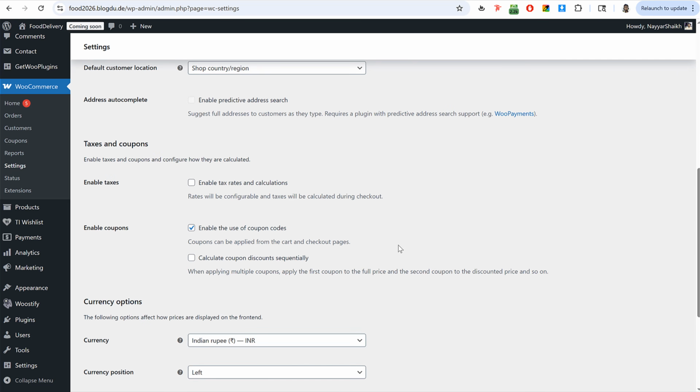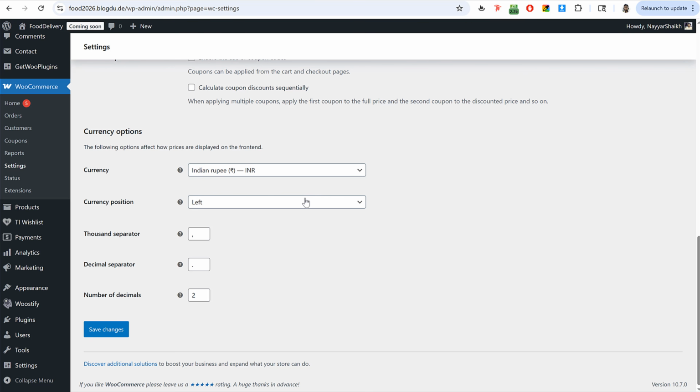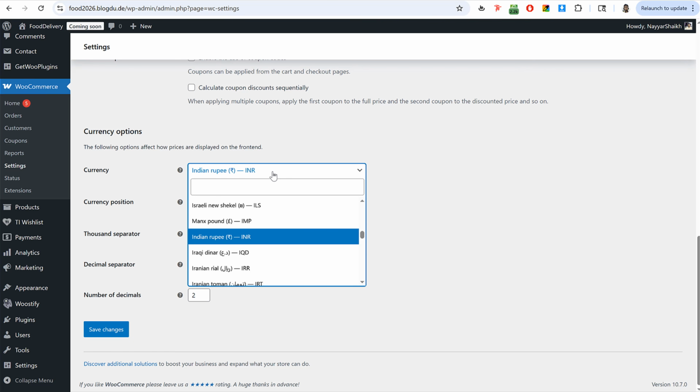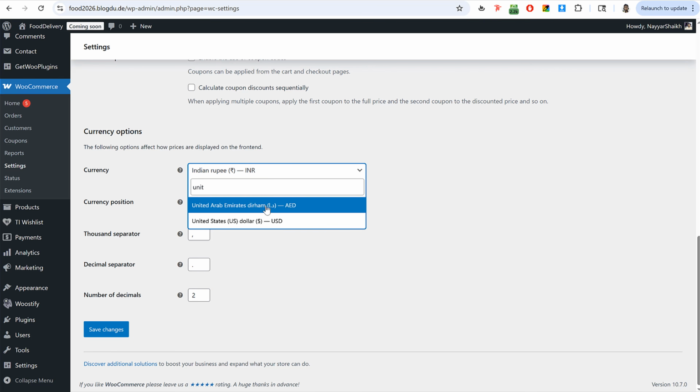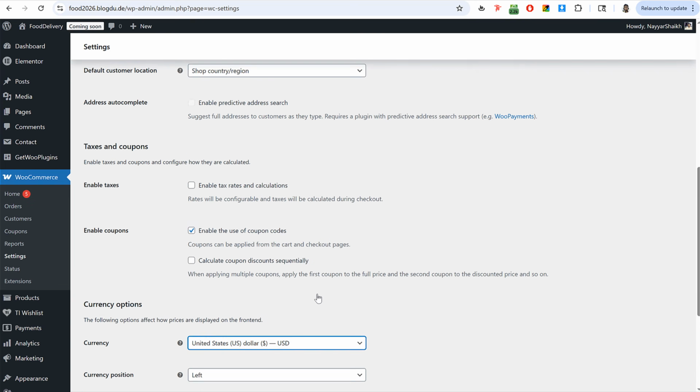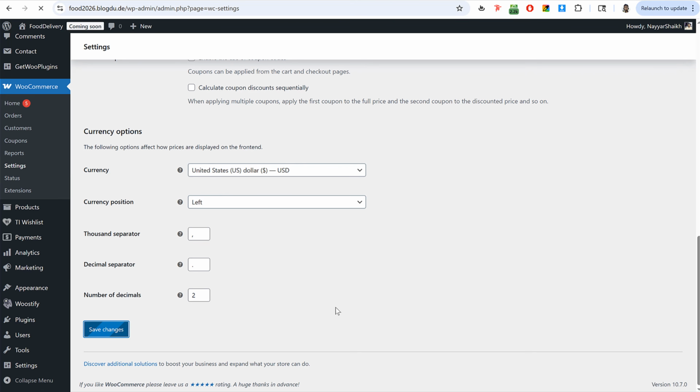For now, if you scroll down, you have this option. You can set currency, what currency you want. So for example, if you want Indian rupee, you can select Indian rupee. If you want US dollar, you can select US dollar. Whatever currency you want, you can select that and click on Save Changes.